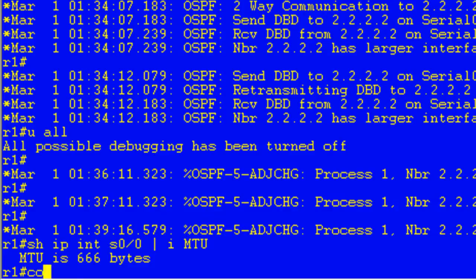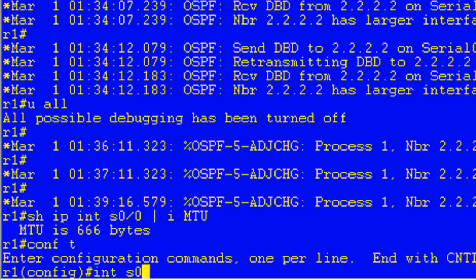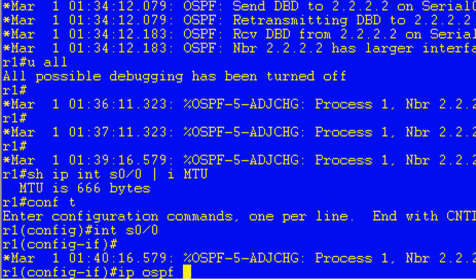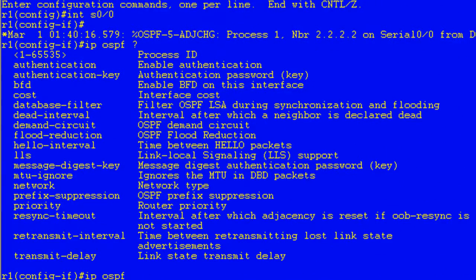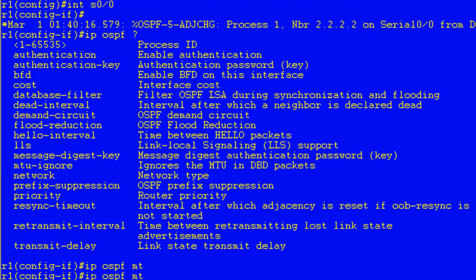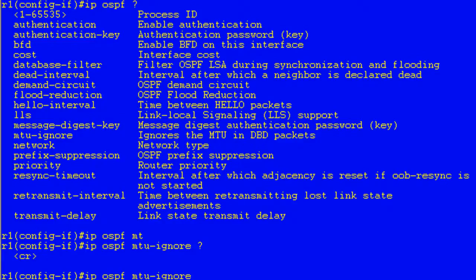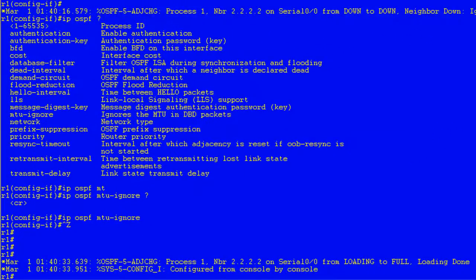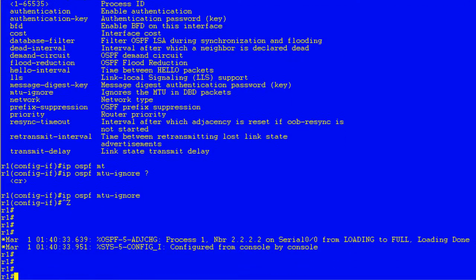So let's go ahead and get into configuration mode, and this will actually be under the interface. So you go into the interface, in this case 0/0/0, ip ospf, which is what we use for almost all, if not all, of our OSPF interface commands. And what we're looking for here is that mtu-ignore. And I don't think there are any options with it. So let's go ahead and hit enter here and see what happens. Okay, so whoever said that was correct.